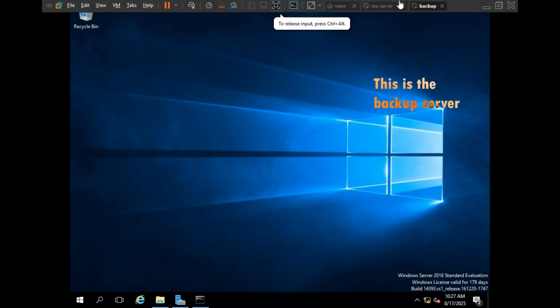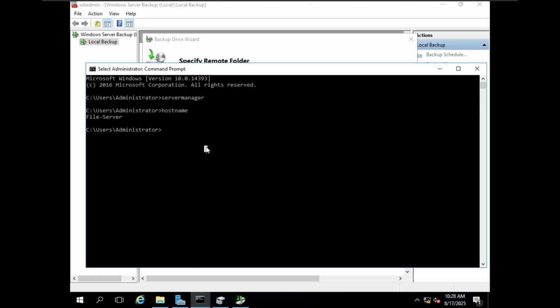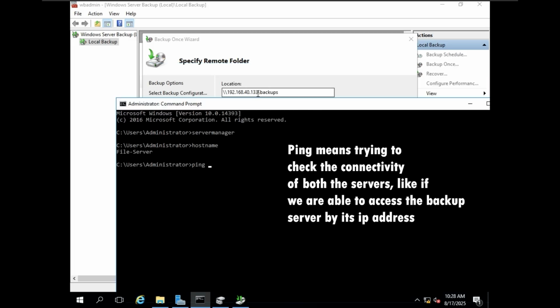Now everything is done in the backup server. Everything we will do here. So what is the location? Location is, we will give the IP address first: 192.168.40.133 slash backups. Okay. Now from here, first we will try to ping our machine. Okay, let's see, what is the IP address? This is the IP address, right?